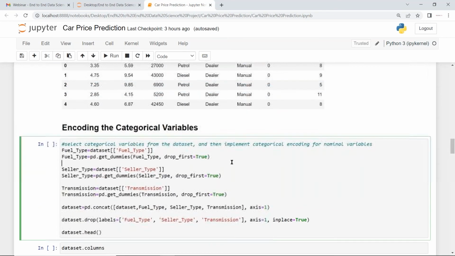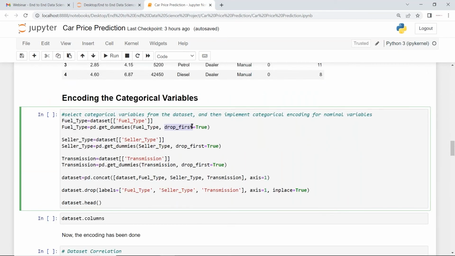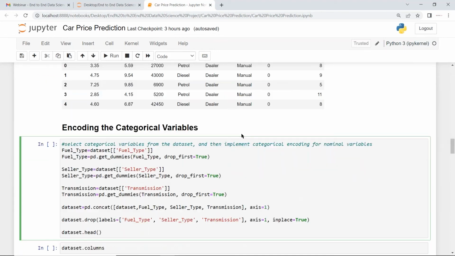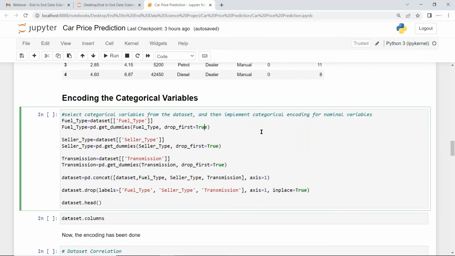So here you can see the drop first. I use drop first equal to true, which means drop any one column. If we have two unique values in the column, then drop one. If we have three, then drop one. If we have 10, then drop one, and in the end we'll get 9 columns instead of 10 columns. So I'm going to apply the get dummies method on the fuel type, seller type, and transmission.